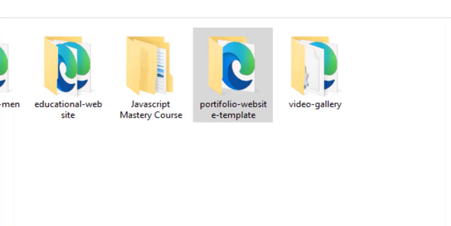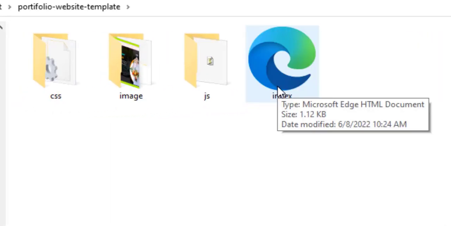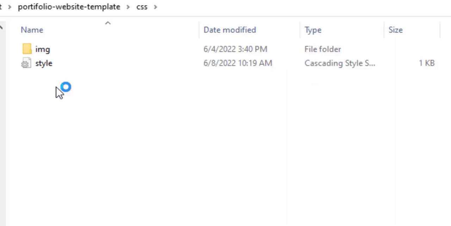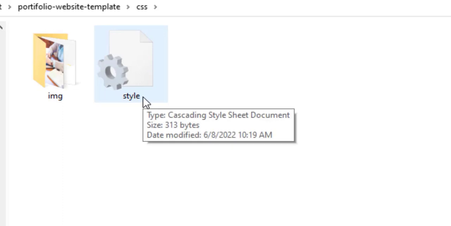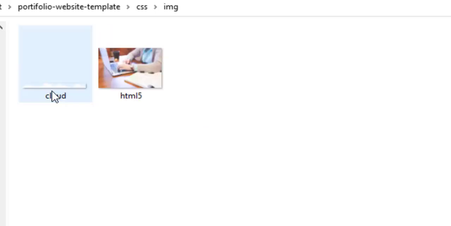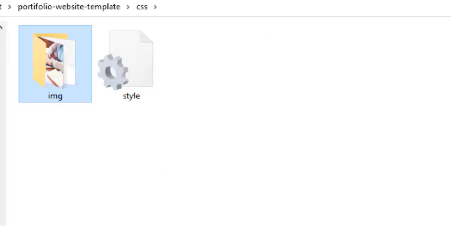Alright, the first thing is setting the folder structure. Here we have the folder, portfolio website template design. Inside this folder we have an index.html document and a CSS folder. Inside this CSS folder we have an image folder and style.css. Inside the image folder we have two images that we are going to use as a background image to design this portfolio website.